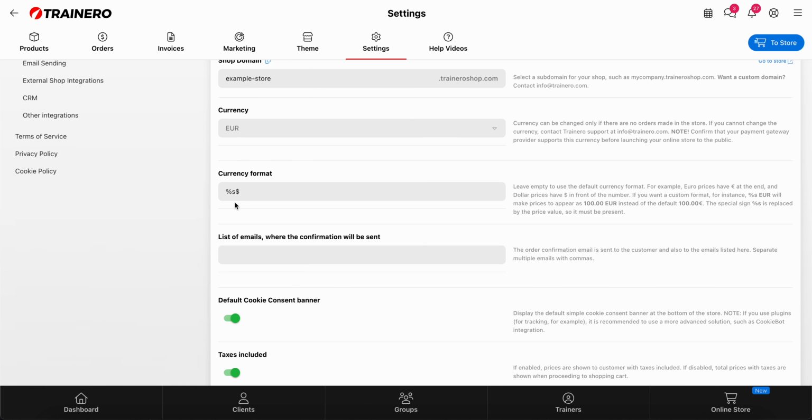Currency format, meaning the symbol that is visible beside the price. So by default, for example, if it's euros, the system has the euro sign next to the price, or a dollar sign, but you can switch the sign. So this is the sign you want to be visible, and these two marks you have to put in front of the symbol. So the system shows the symbol you have chosen. And after saving, you will see the symbol beside the price.